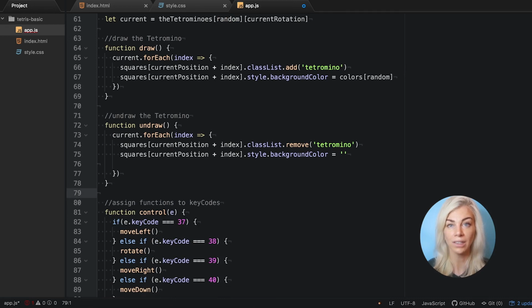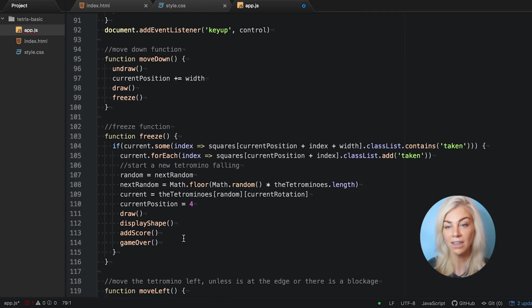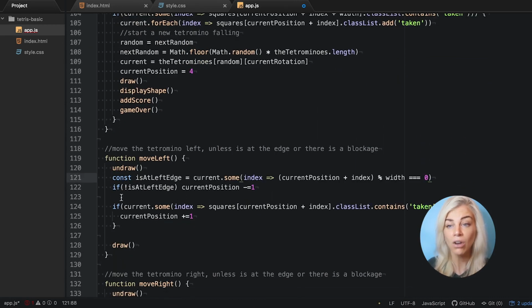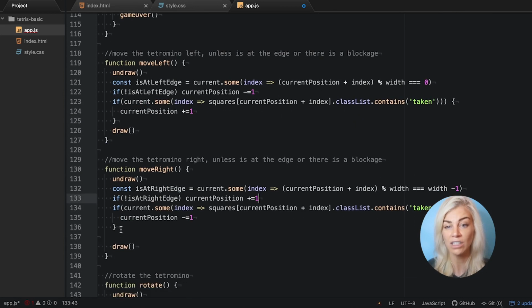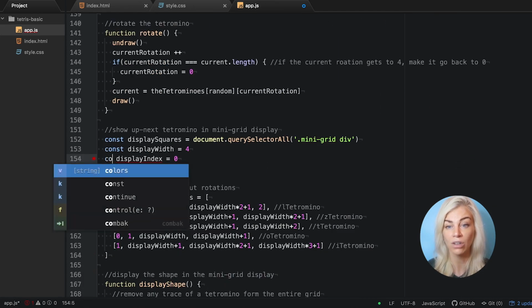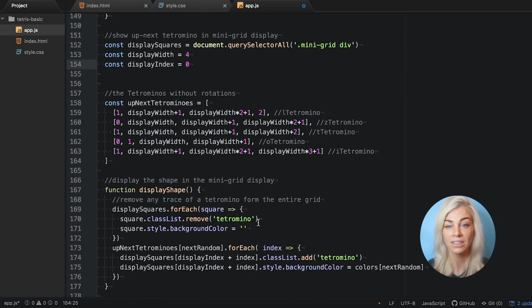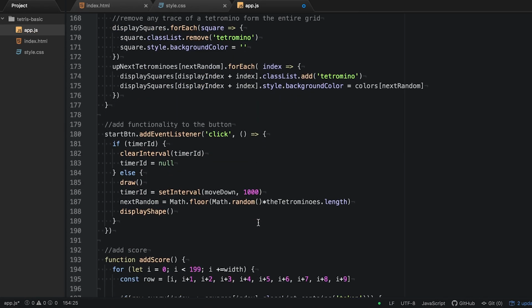Now, just a quick cleanup. You can see here I'm getting rid of any additional lines, commented out code, and changing this as it should be a const, not a let. And there we have it.